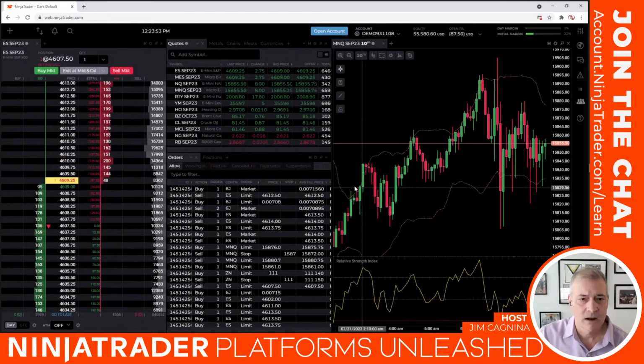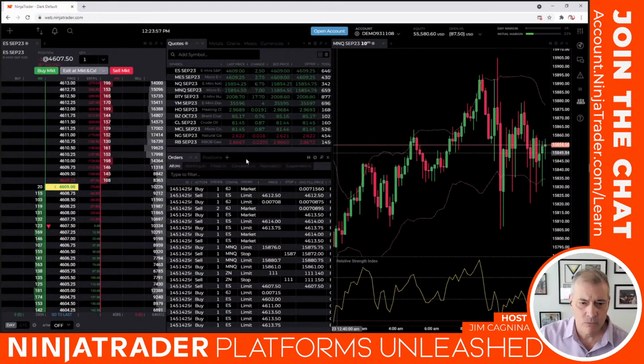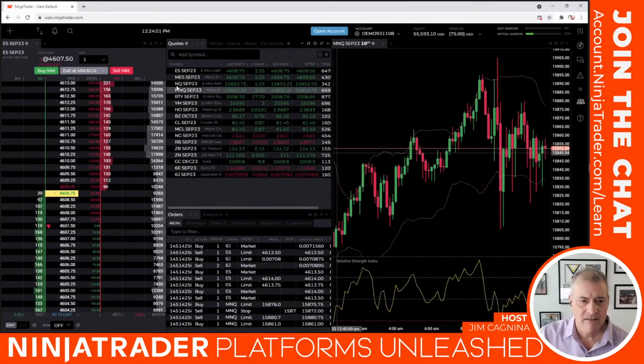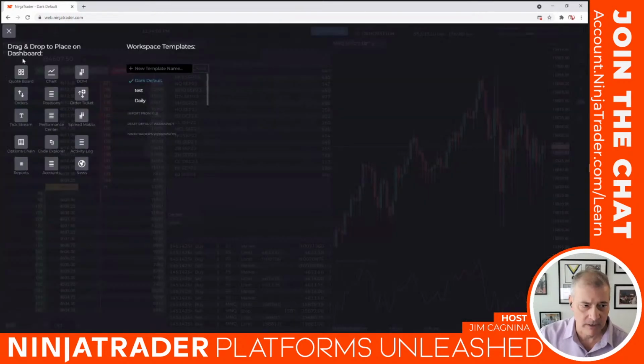Let's move over now to my quote board here. The way I have this organized, I'm just going to pull it down a little bit so you can see more data. I have quotes here. Again, this is a module. If you don't see a quotes module, you could add one with the plus button, right? And you just go to quote board, and that's how you get it.